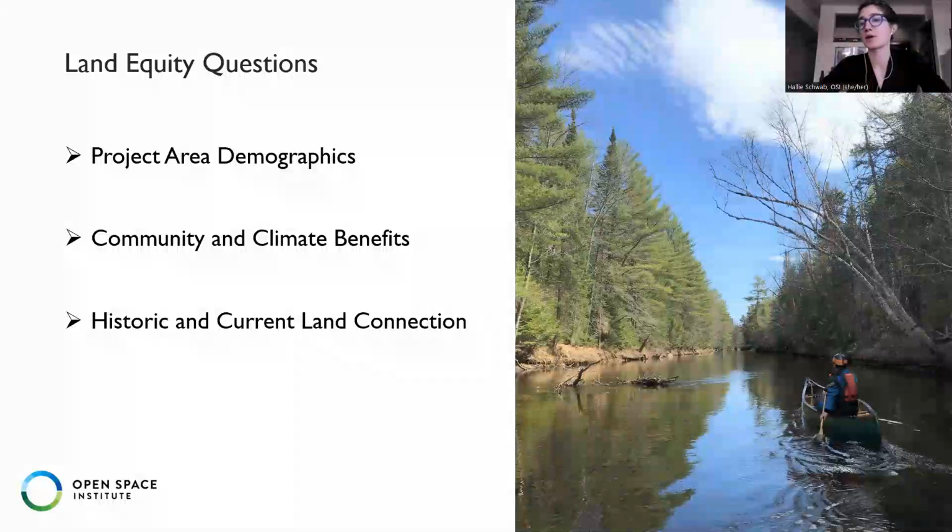Additionally, we ask about the Black, Indigenous, and communities of color with historic or current connections to the land, any engagement with these communities as part of the project planning, and any ways in which the project supports reconnecting these communities or their descendants to the land.